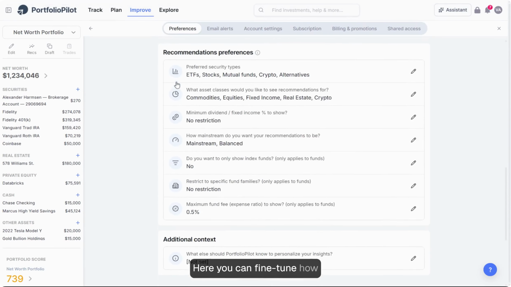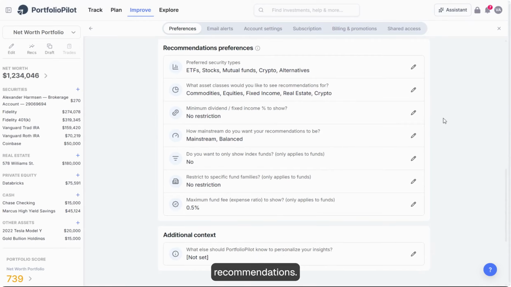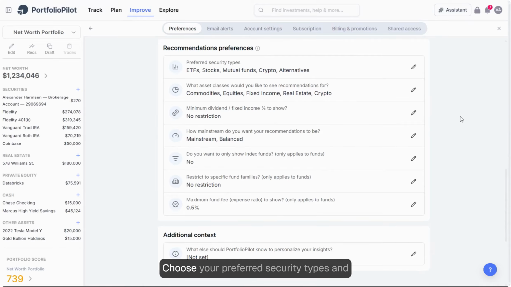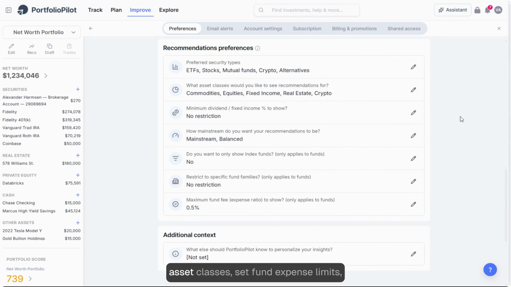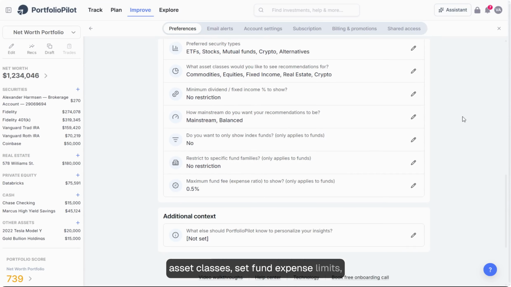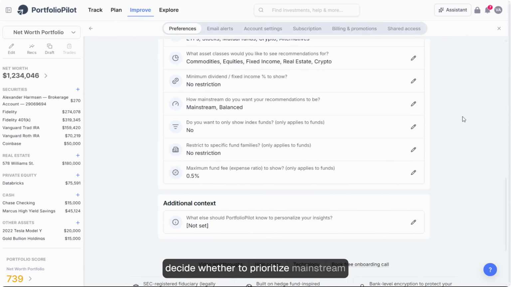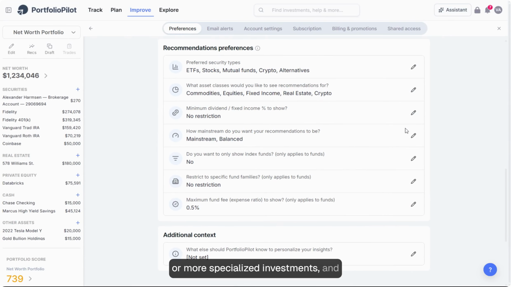Here you can fine-tune how PortfolioPilot generates recommendations. Choose your preferred security types and asset classes, set fund expense limits, decide whether to prioritize mainstream or more specialized investments, and even restrict recommendations to specific fund families. You can also use additional context to share personal investing preferences or constraints that aren't captured by existing preferences, helping PortfolioPilot deliver recommendations that better match your goals.